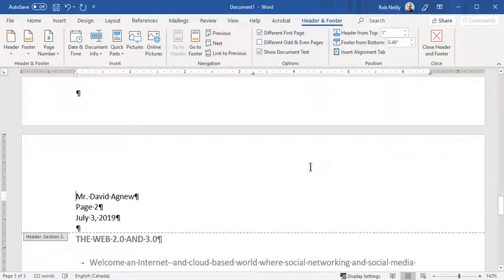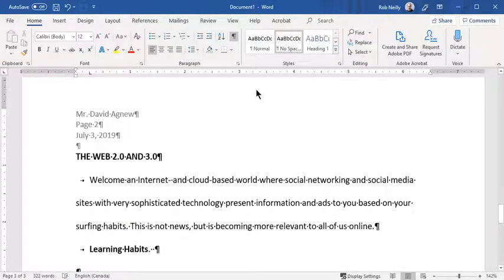So I'm going to close this now by double-clicking in the document, turning off the codes. If I haven't saved this yet, and I haven't, I would save it as maybe Unbound report example.